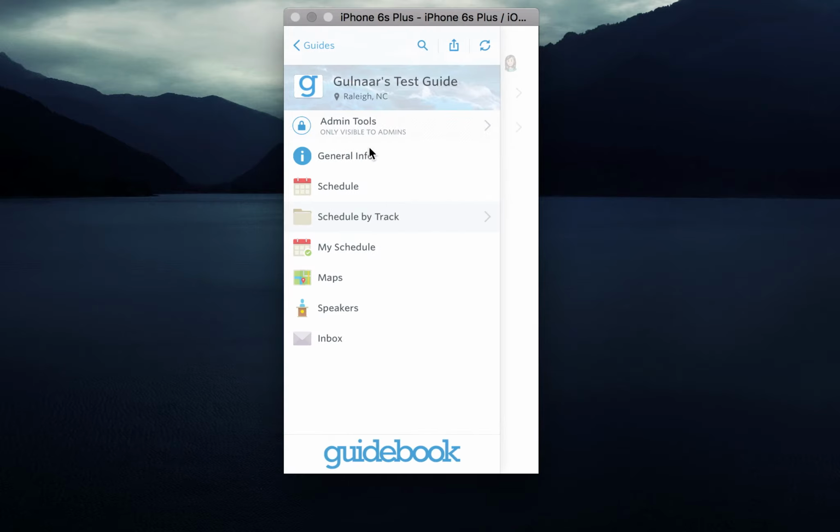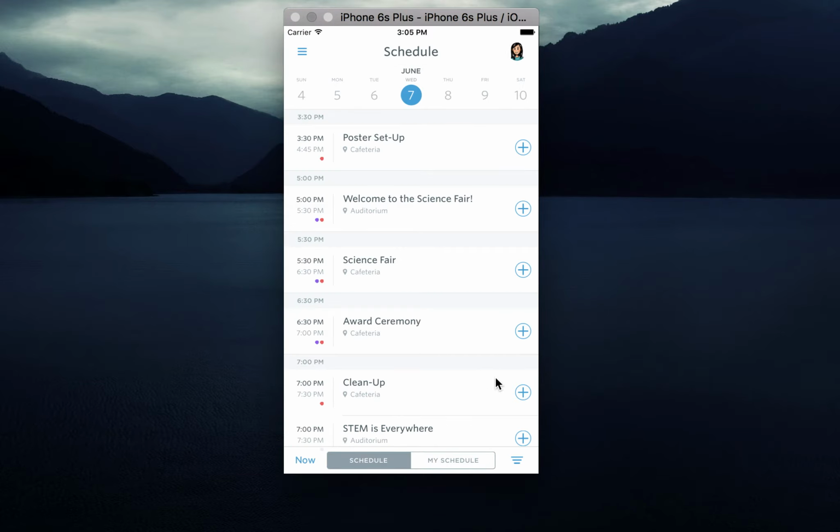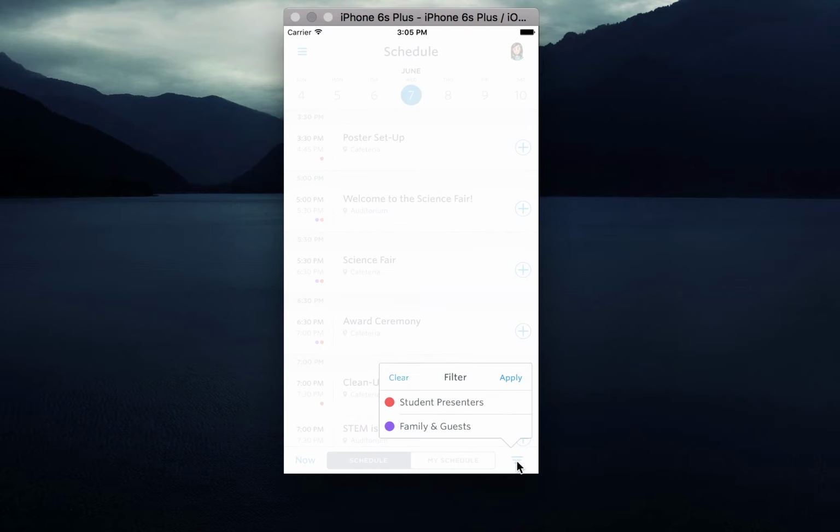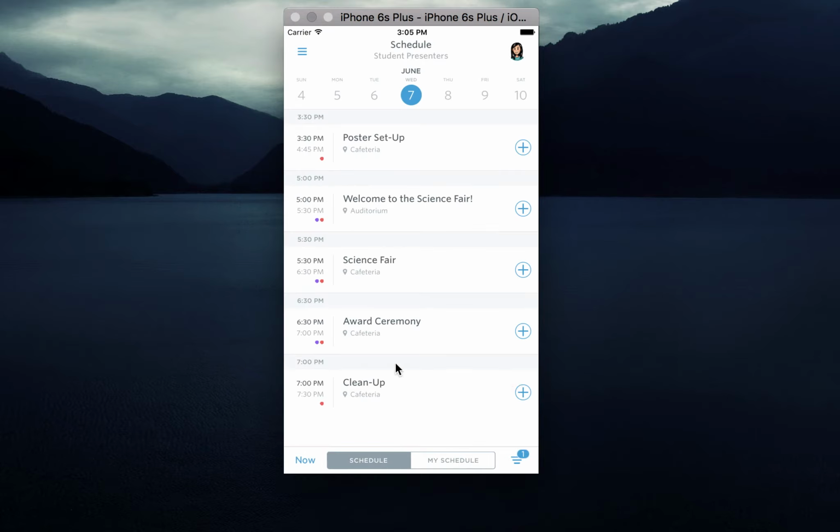If I go back to the schedule view, I can also access my tracks from here. In the bottom right hand corner is a filter icon, and I'll say, hey, what do you want to see? I just want to see student presenter. So let's apply this filter, and it'll take out anything that doesn't belong on that track.